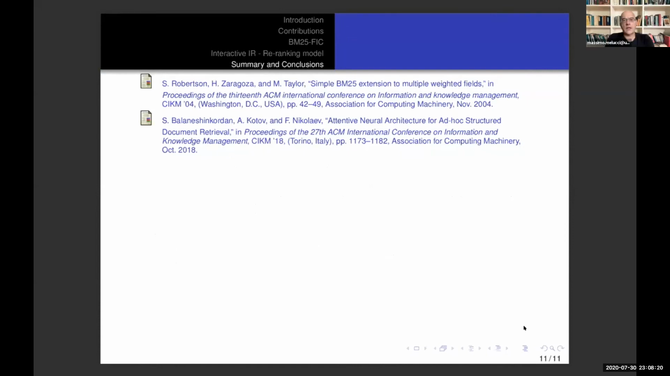I have a couple of questions. Okay. One, what if you don't have fields? And the second question, do you think that dealing with term dependencies can be useful in your BM25-FIC?